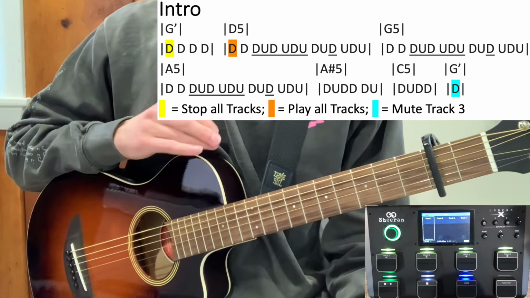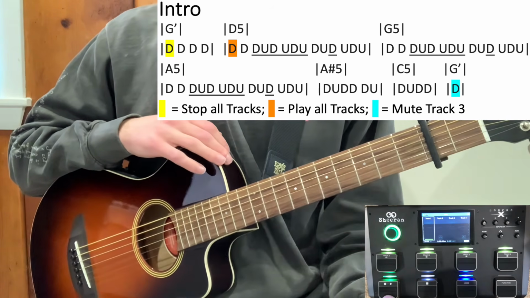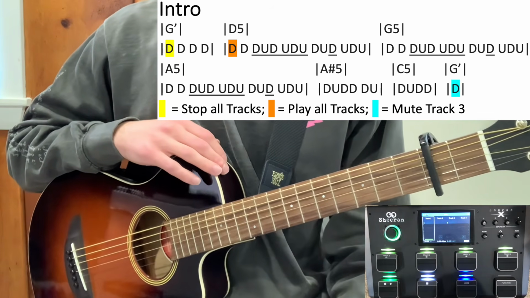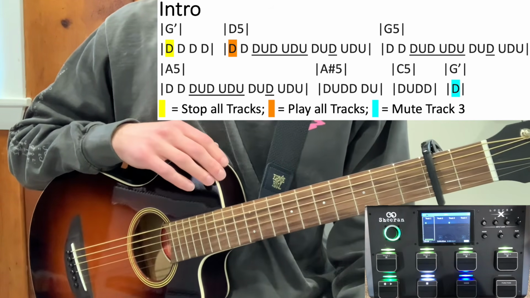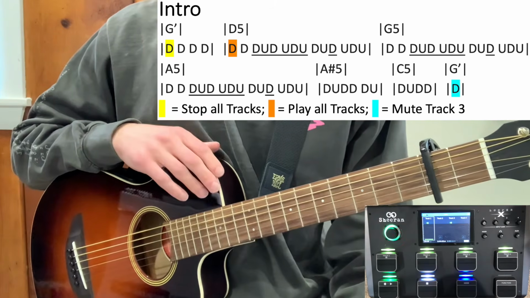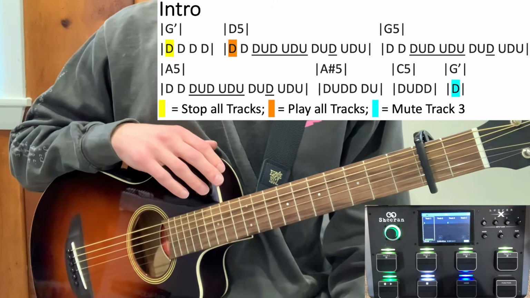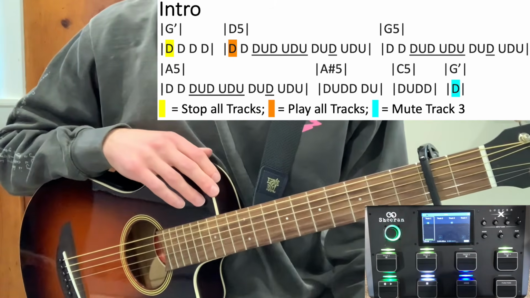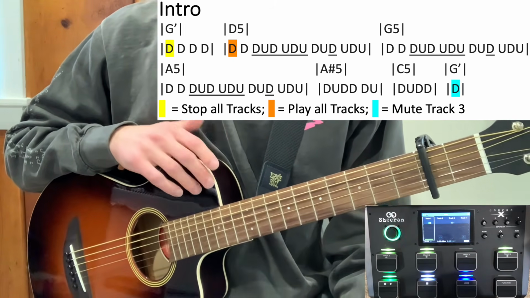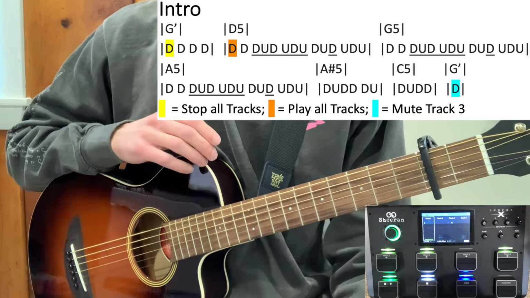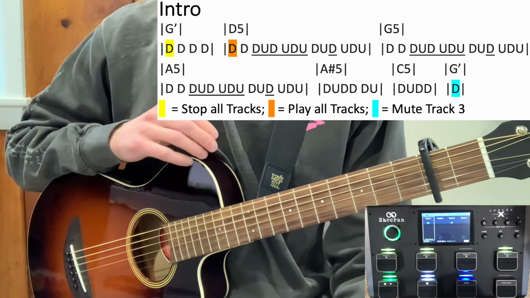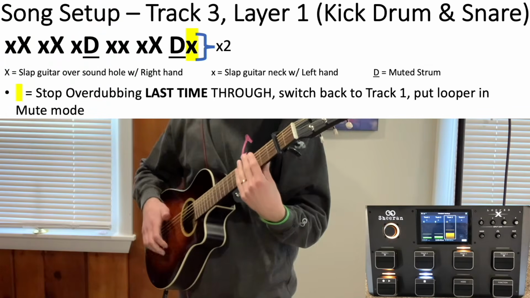You would then play that G prime chord. And then right when you go to do the first down strum on your D5 is when you would play all your tracks again. And so all those tracks are playing out when you play the D5, the G5, everything up until you get to that last strum on the G prime, which is highlighted in blue, at which point you would mute track number 3, because then you're getting into verse number 1. So now I'll show you how to transition from building up the song into the intro, how to play the intro, and then transition into verse number 1.